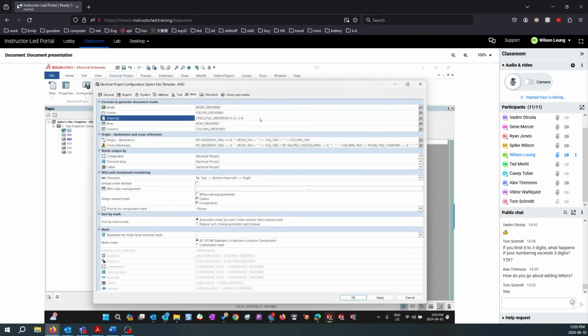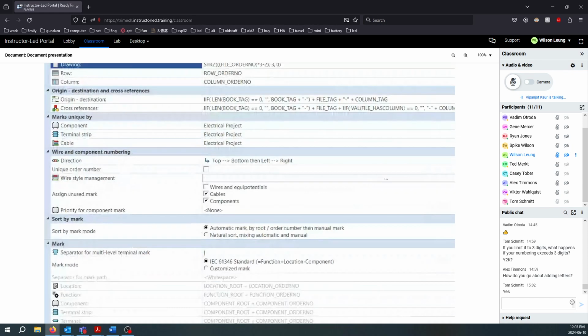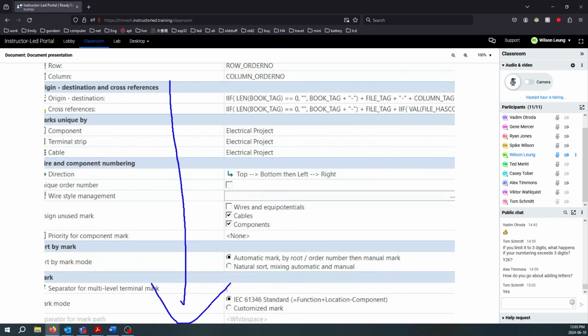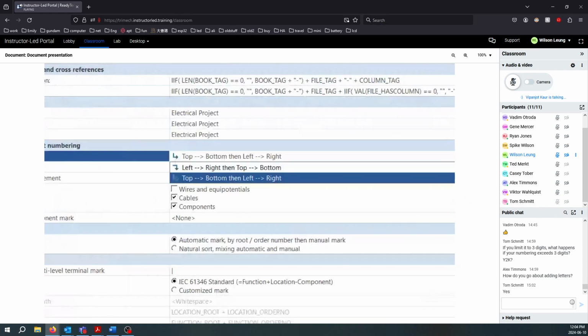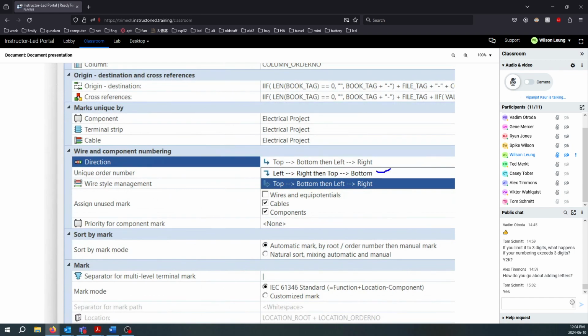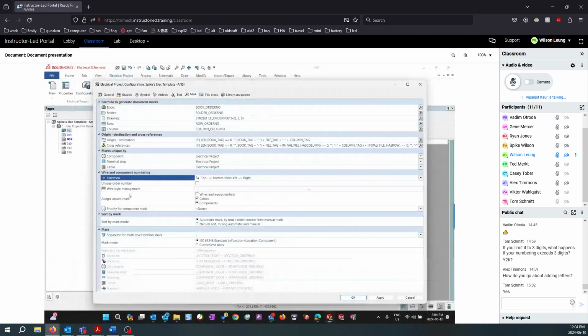Let's see a few other things. If you are a controls engineer, you should know when we create ladder logic diagrams, we let our diagrams go from top to bottom, left to right. That's how the numbering is going to be calculated, or our ladder logic diagrams are evaluated. In the same way, when you do the numbering of the wires and components, do you want your numbering from top to bottom, left to right, or left to right, then top to bottom? So we have picked up whatever the default is. That's what I want, right?